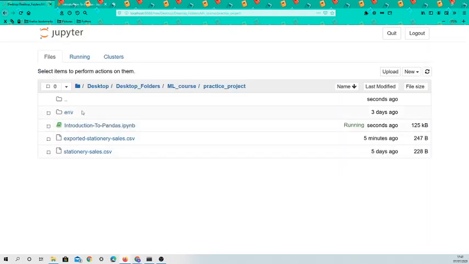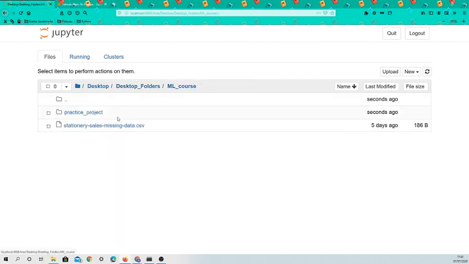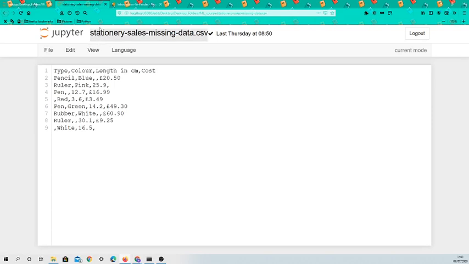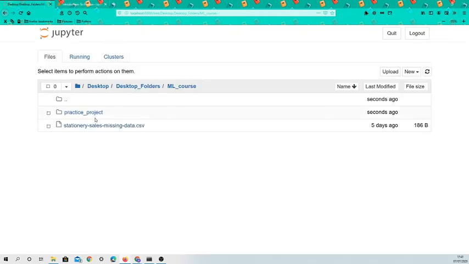So here I am on my desktop, but if I go to my practice project in ML course, I have stationery cells missing data.csv. This one has some missing blanks in it, so we don't want that. What are we going to do? We are going to fill it up.